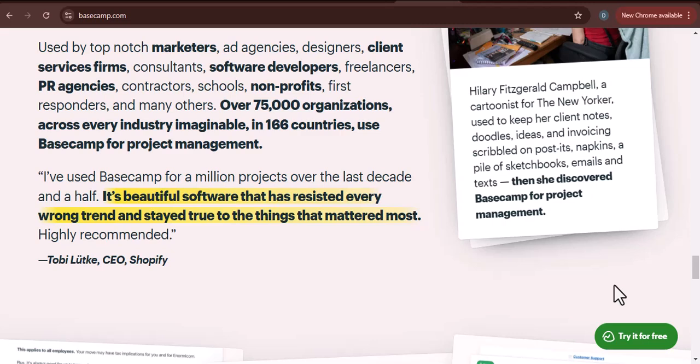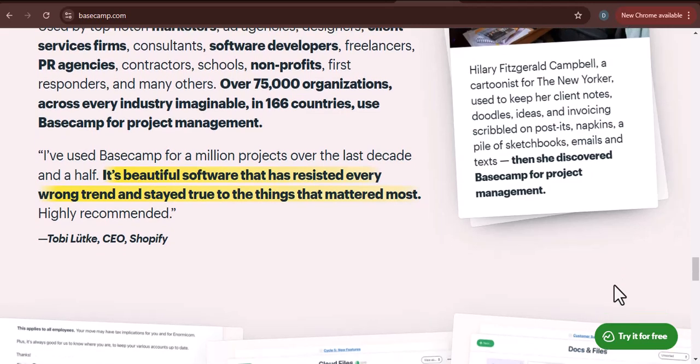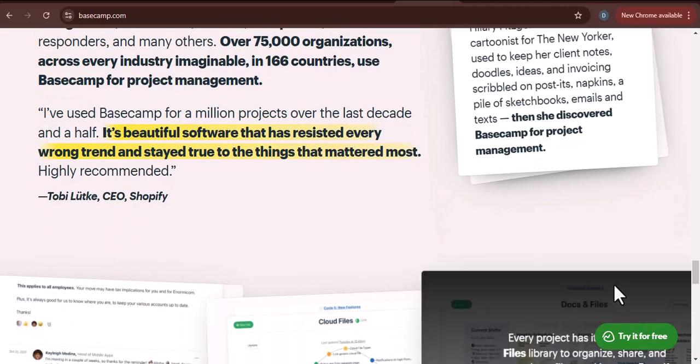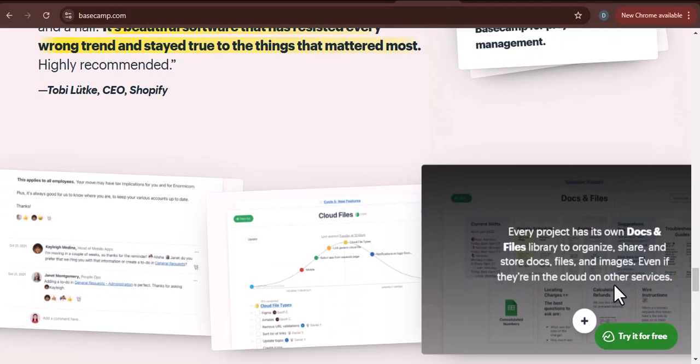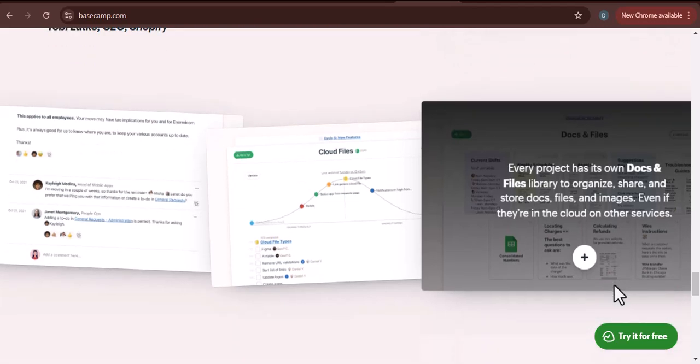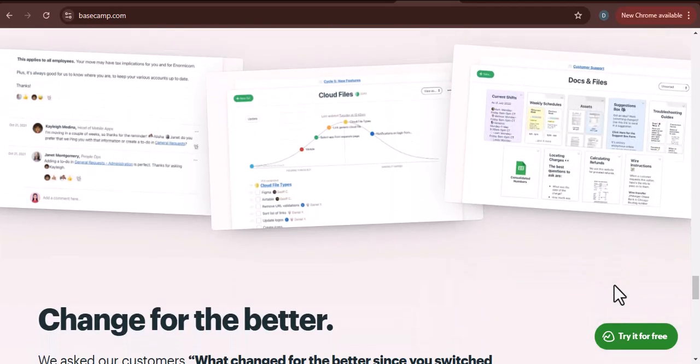For a large organization, this flat rate can become incredibly cost-effective, as the per-user cost decreases significantly with more team members. Imagine a team of 50. That's just under $6 per user per month on the annual plan.